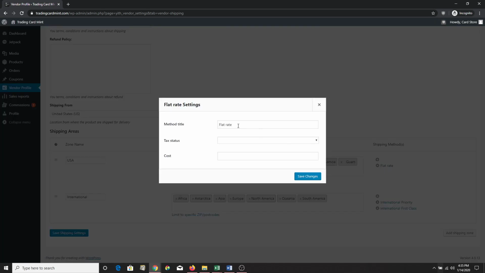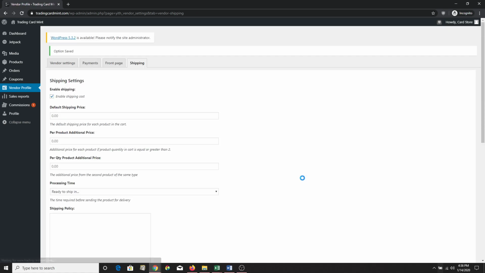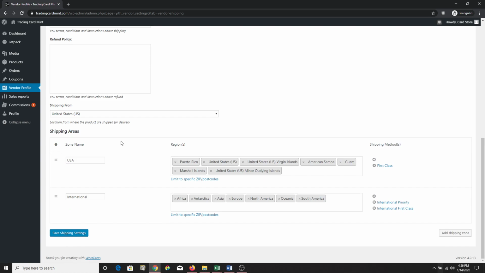Go back, click on flat rate, change this to, say, simply first class. Tax status none. And the cost, pretty standard cost, is $3. So we're going to have $3 there to ship domestically, first class. Go ahead and save changes. And there we go. This is a very good start to get you set up. This will cover everything, get you right going. Just wanted to make sure that all these regions are set correctly. They are very, very important to have it set up this way.